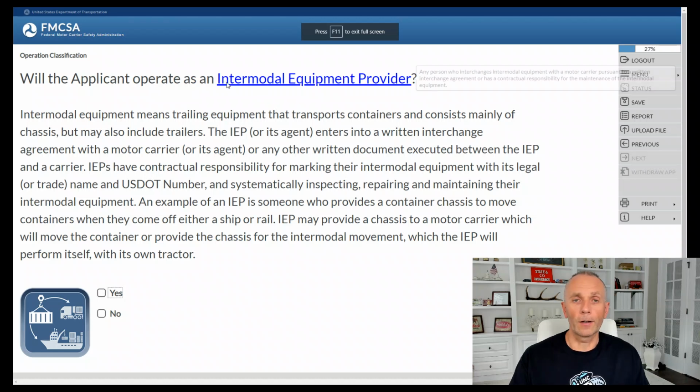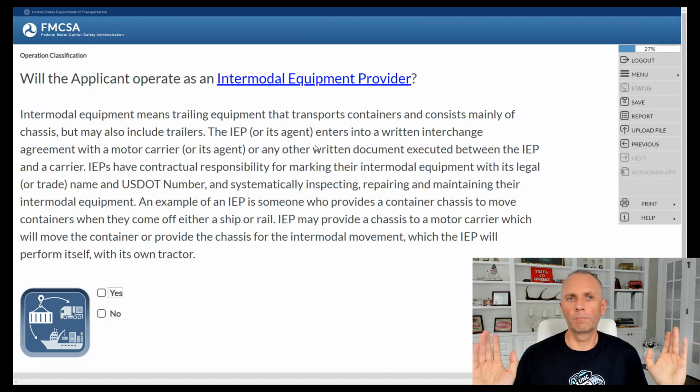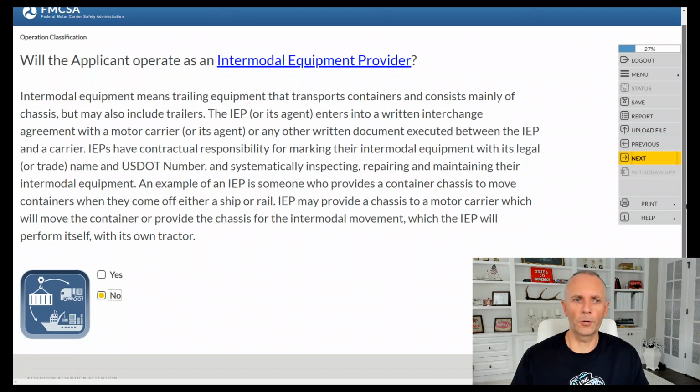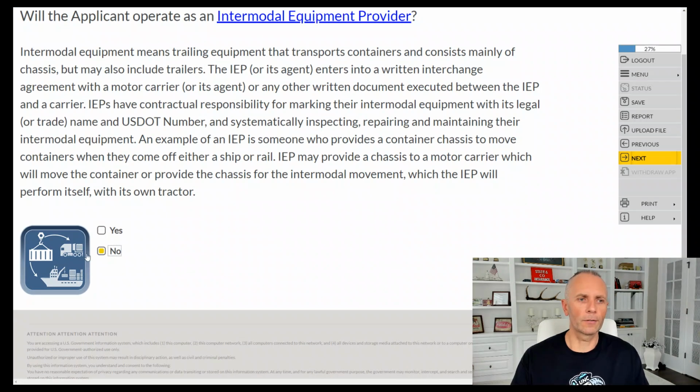Okay, the question is, am I going to be delivering intermodal? Am I an intermodal equipment provider? The answer is no, and that again shows you, it tries to keep it simple, as in a container, ship, and a truck. Nope, I'm not going to be doing that.